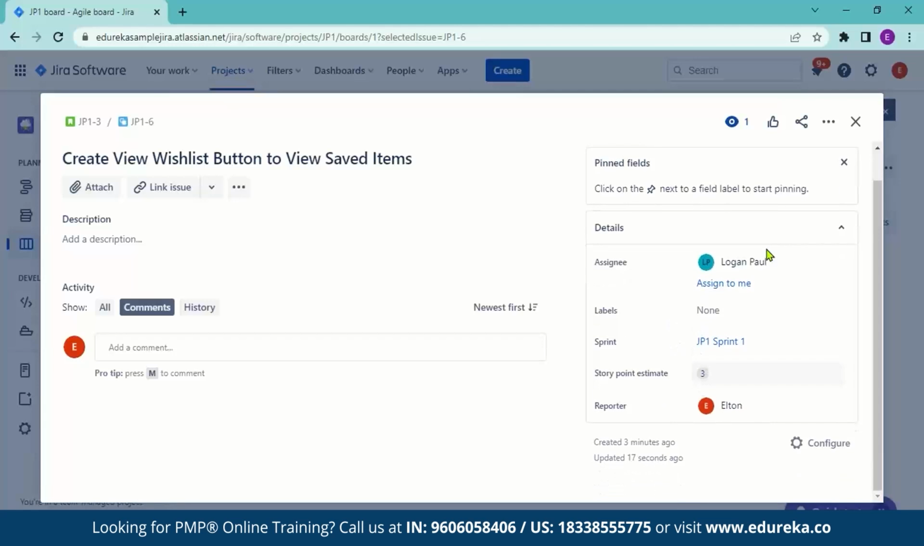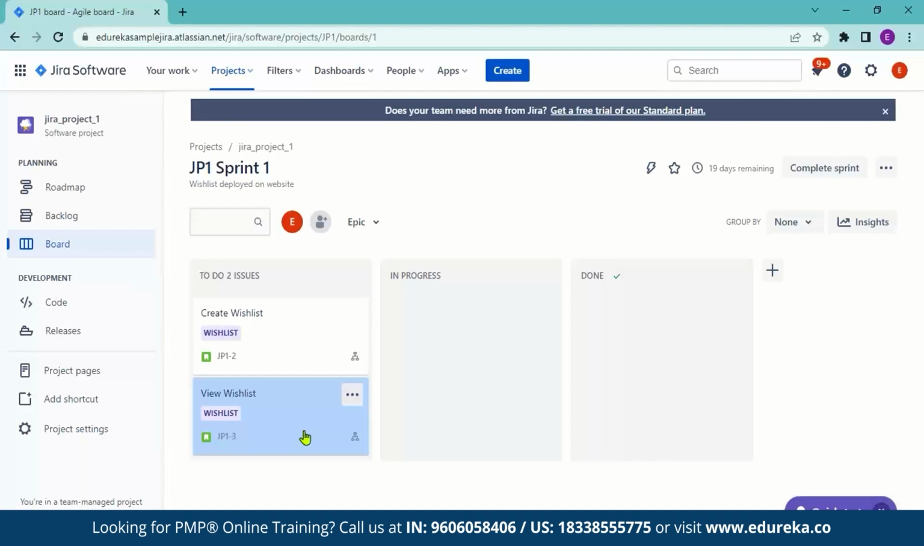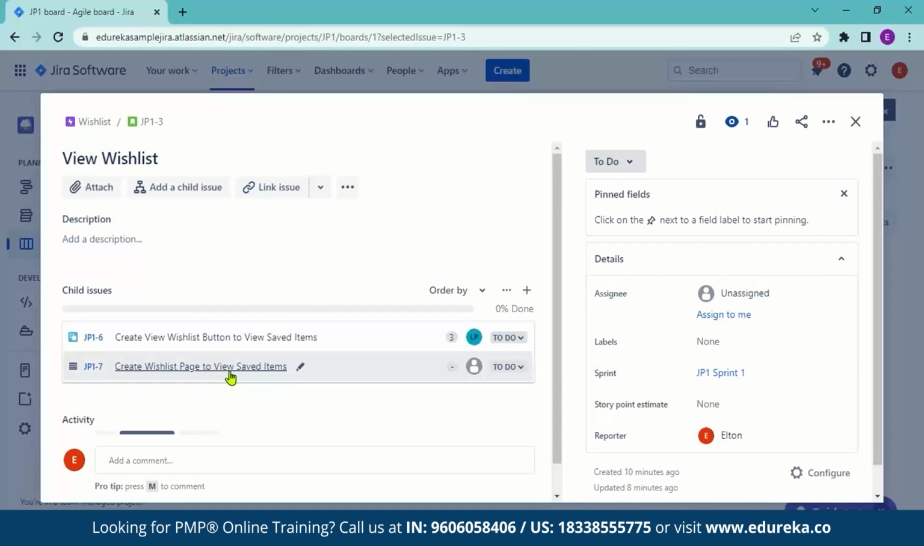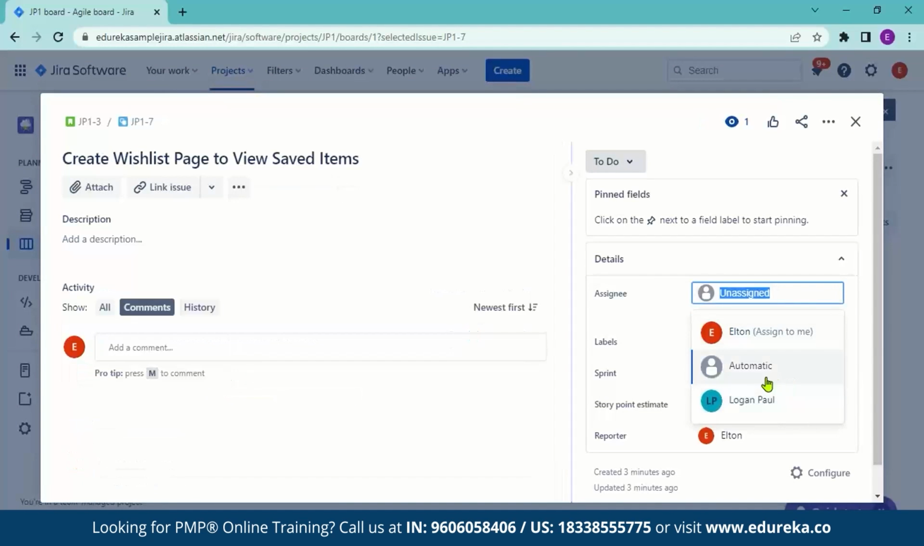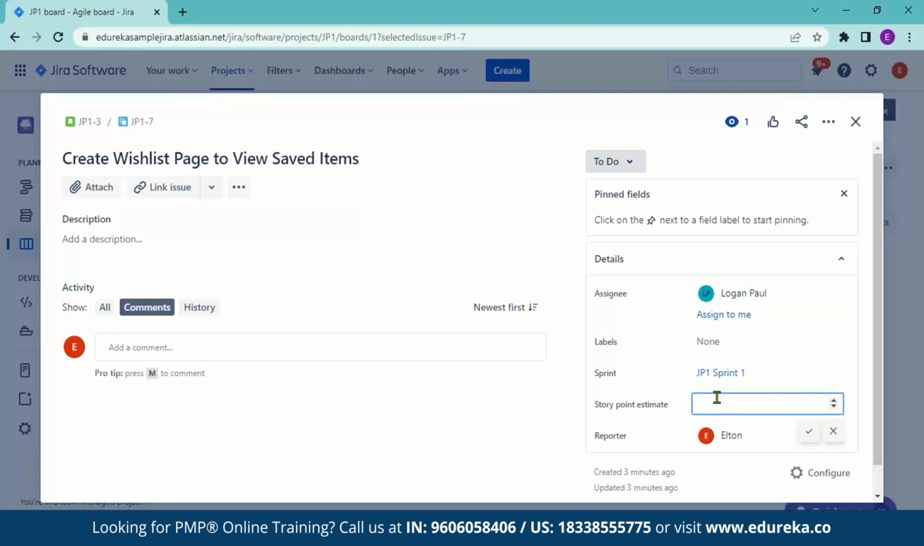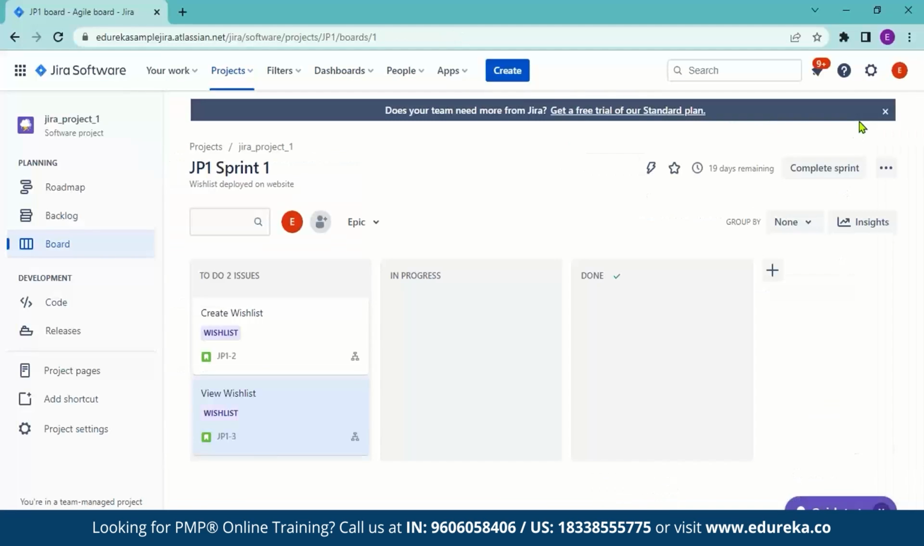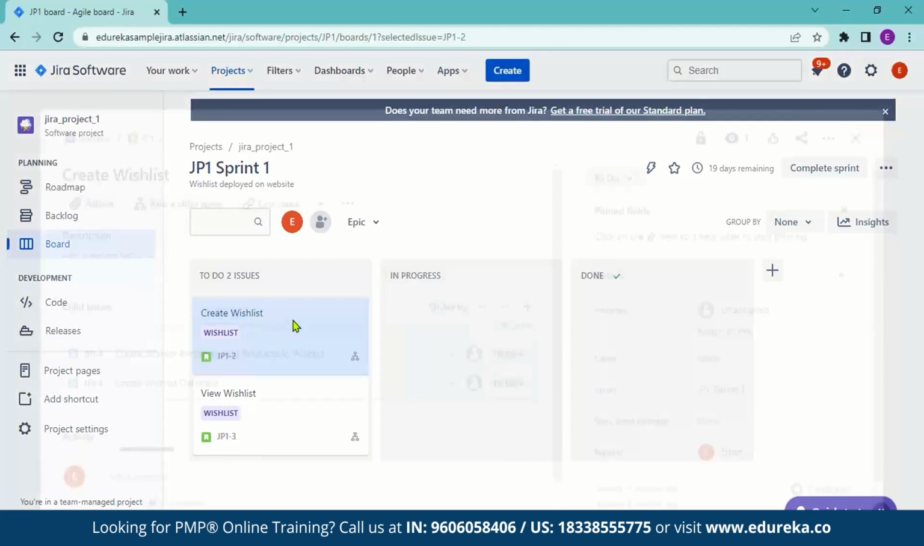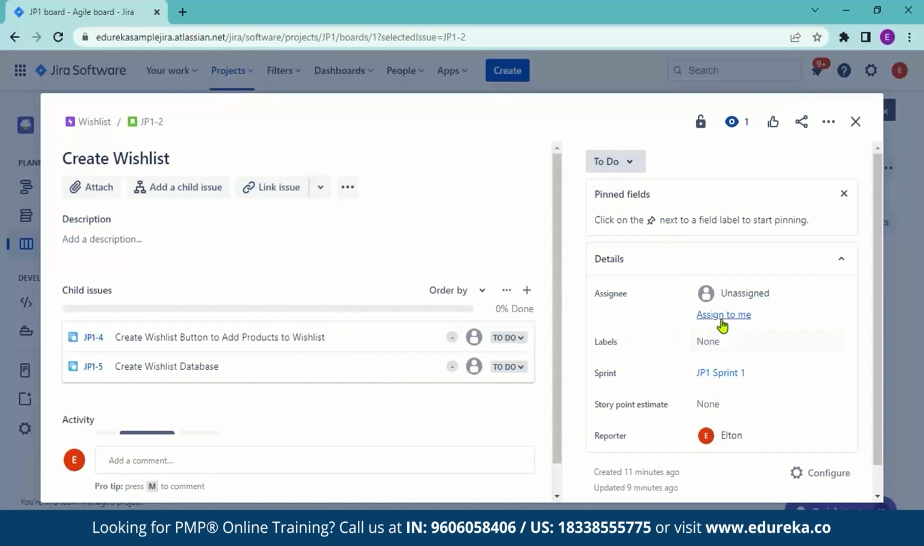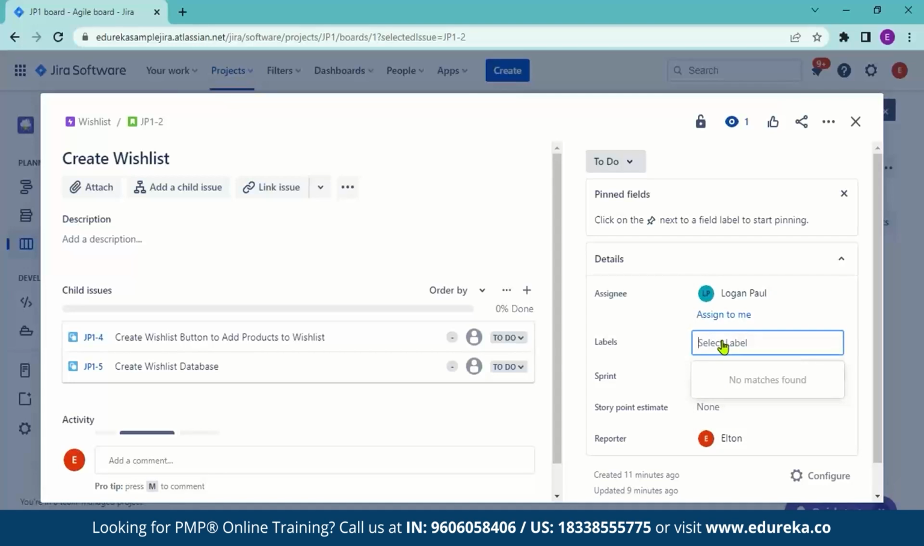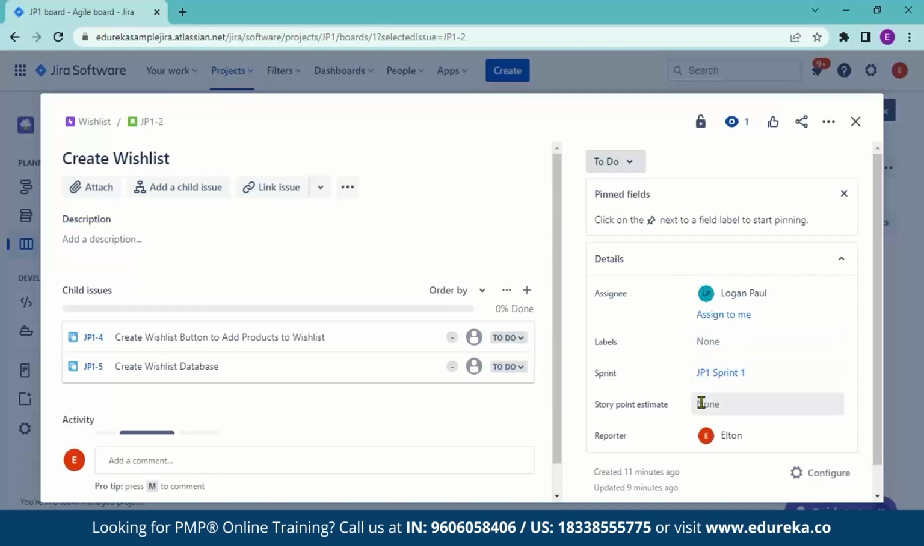So now that we have finished this, let us close the dialog box and do the same thing for the second task, that is creating wishlist page. You can assign it to someone and we'll set the same story point estimate and then we'll close this. Now we can also do this for the entire story itself. If you click on the story, you can see on the right hand side that you have the same options and you can assign it over here too. You can set labels if you want, and you can also create story point estimates.